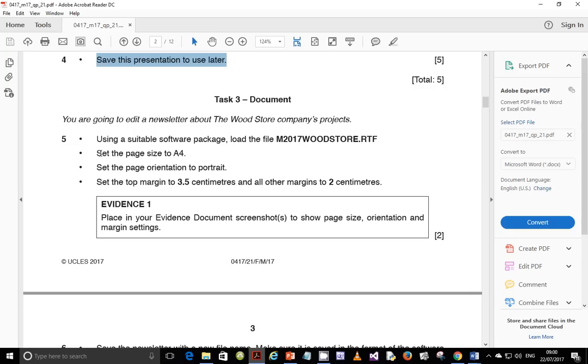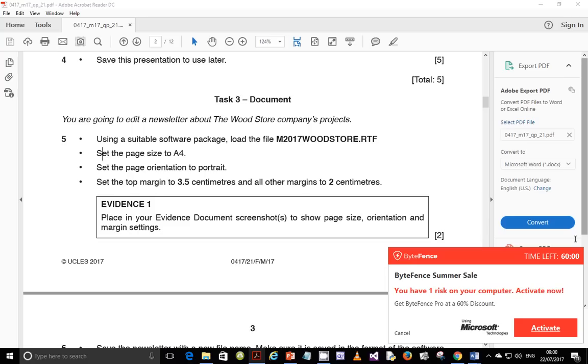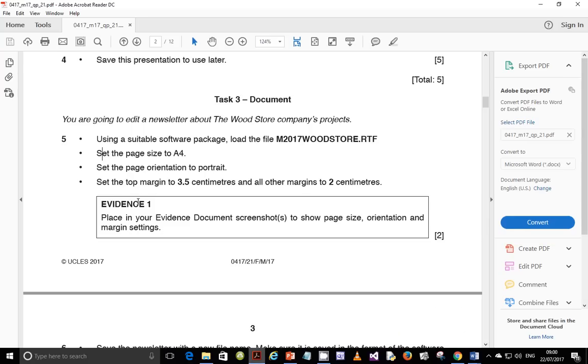Set the page size to F4 and set the page orientation to portrait, and also the top and left margins. Rather, just the top margin to 3.5 centimeters, and all other margins are supposed to be set to 2 centimeters. So let's go ahead and do just that.